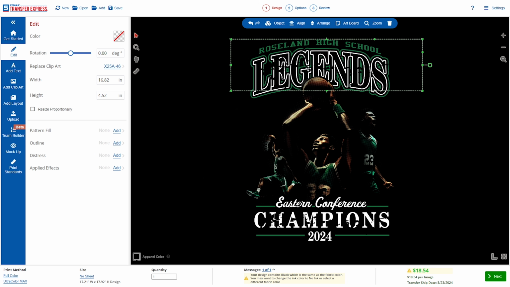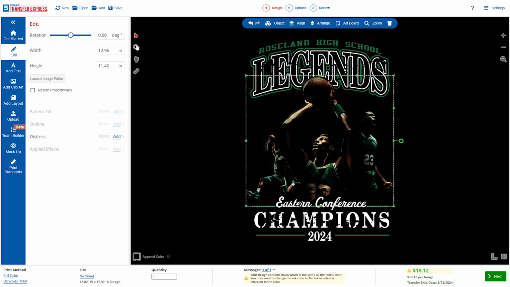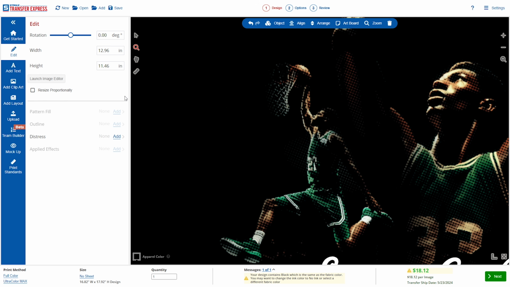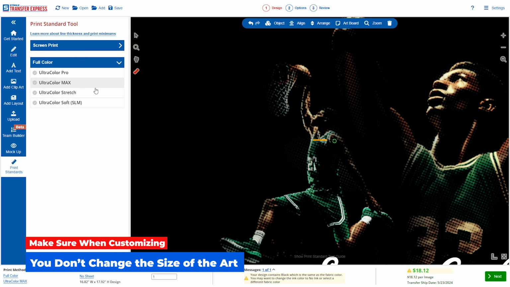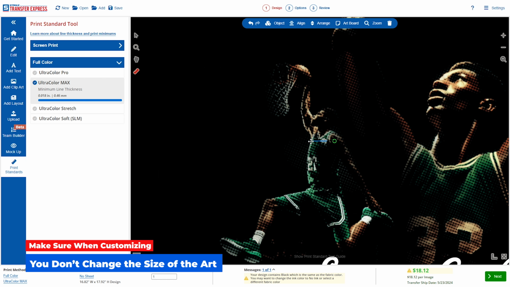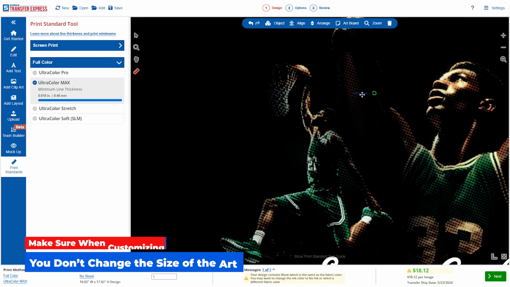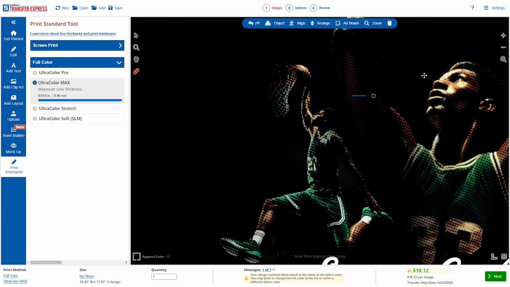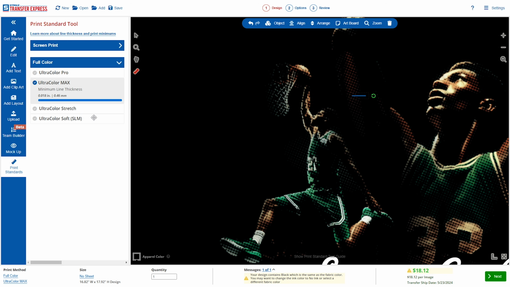Now, I do want to mention, be careful not to resize the half-toned artwork right here. Adjusting the scale here, smaller may make these dots under the print minimums too small to print properly, leading to them, well, not lasting in the wash. That's why it's best to set up the print size that you need it right at the start.